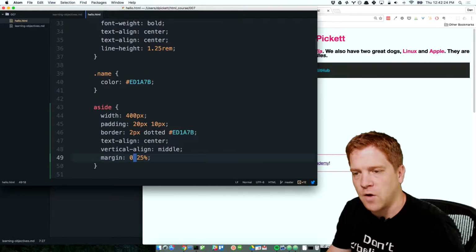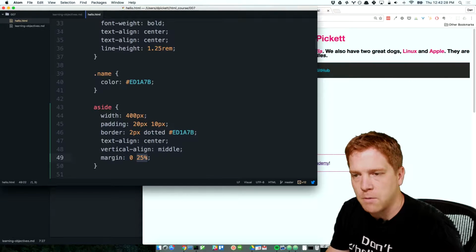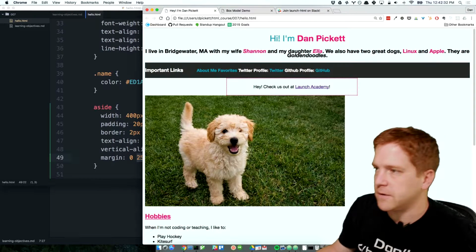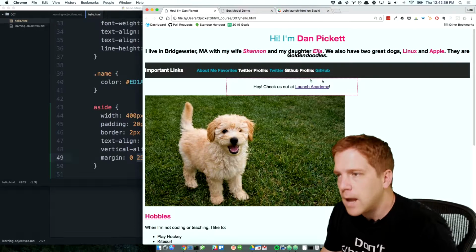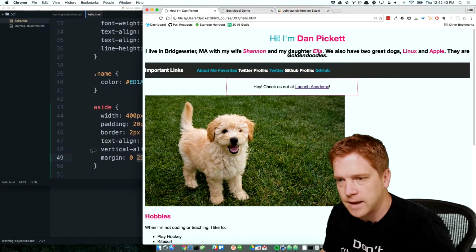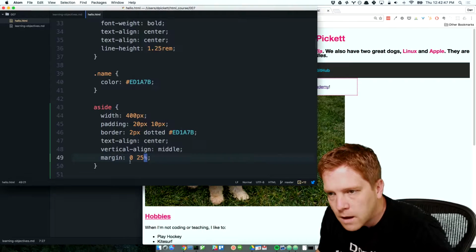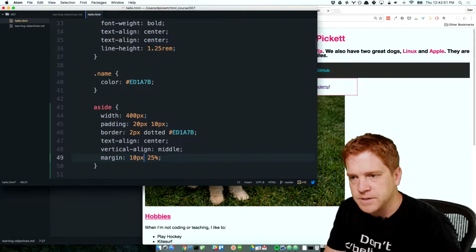So we're going to set the top and bottom margin to 0, but we're going to set the left and right margin to 25%. And that gives us roughly center. It's not pretty, but it's getting there. And I want a little space in between my nav bar and my image and the aside that I have. So I'm going to actually set a vertical margin of 10 pixels.